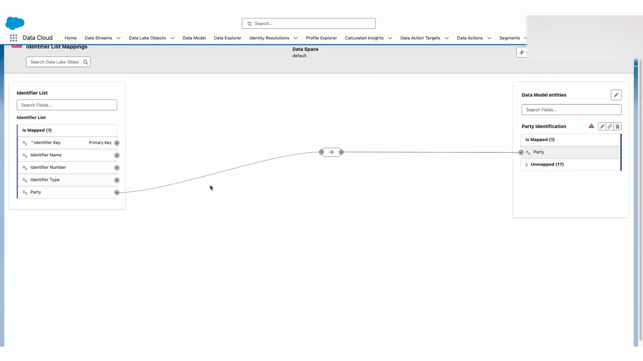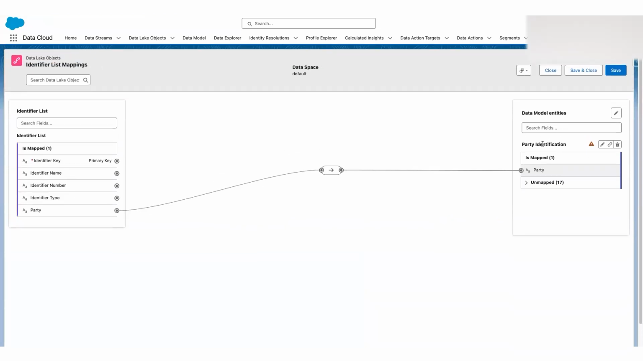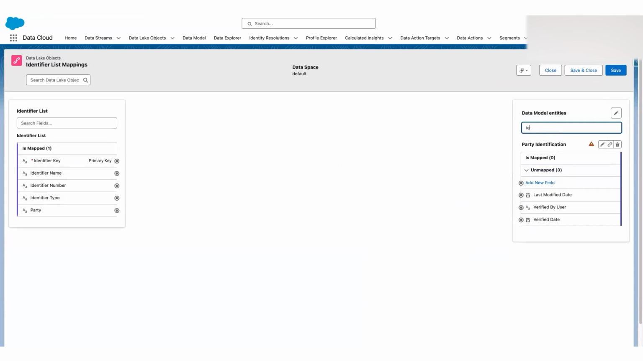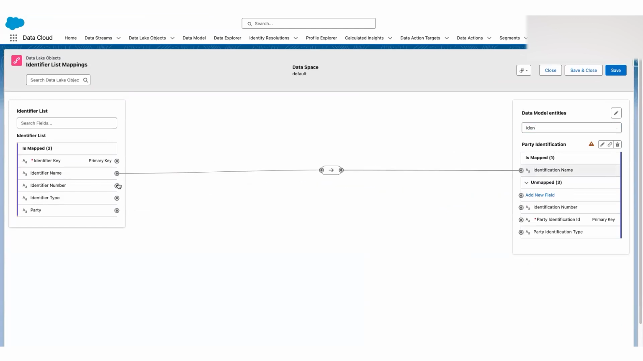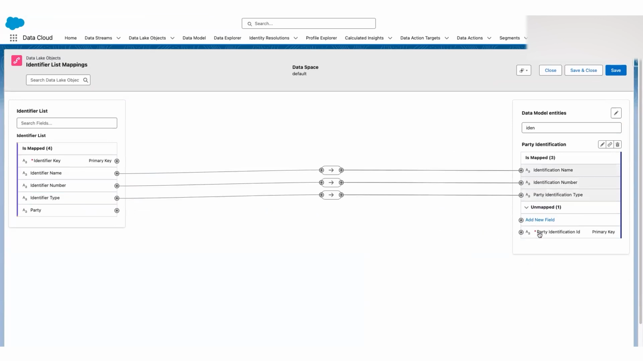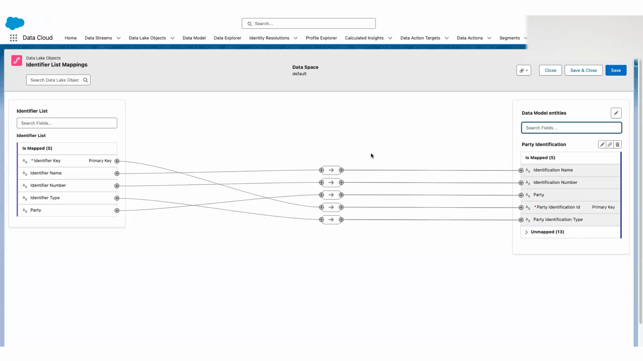Now, identifier list is all about party identification. Hence, I've selected party identification as a DMO. There is a warning, but we know it needs to map identification name, number, and type. And we already have fields for it. So I'm going to search for identification name, number, and type. You also have party identification ID, which is a primary key. I'll map the primary key with the primary key and remove the filters.